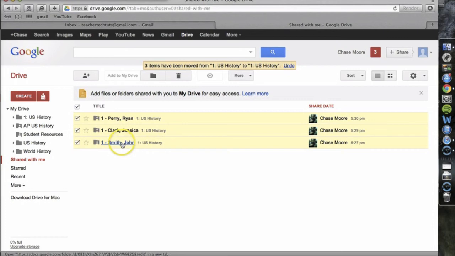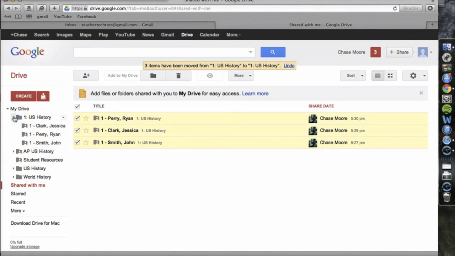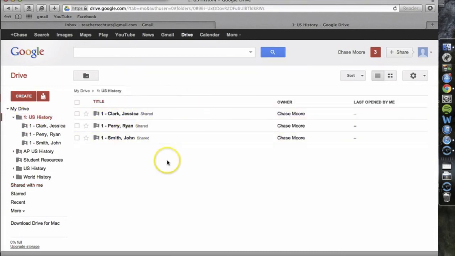But what we will notice is next to the folder name is 1 U.S. History. It is now telling you that these folders have been placed in the 1 U.S. History folder. If I go to the left-hand side, click the drop-down, we'll see under 1 U.S. History are my folders. And if I click on the 1 U.S. History folder, we will see them there.